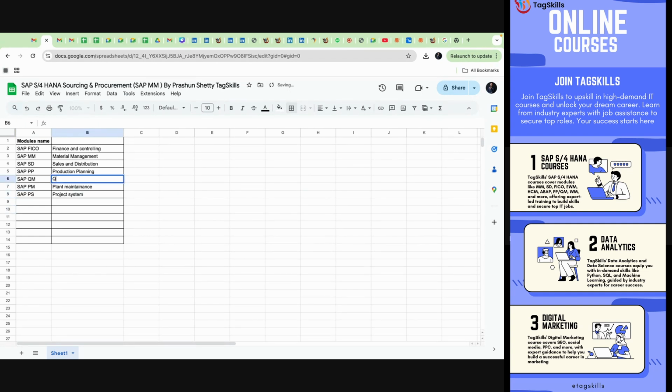And here it's quality management. Quality management will come into the picture in every area, even when you are receiving goods from the vendor side, where you can find QM.